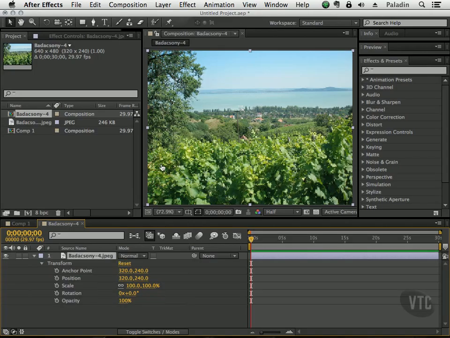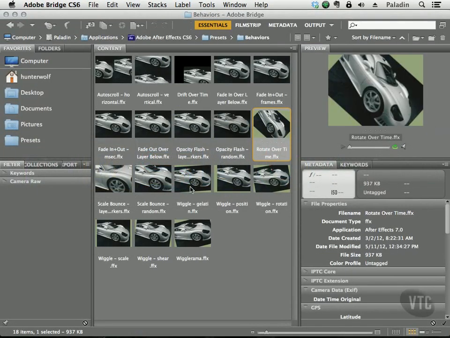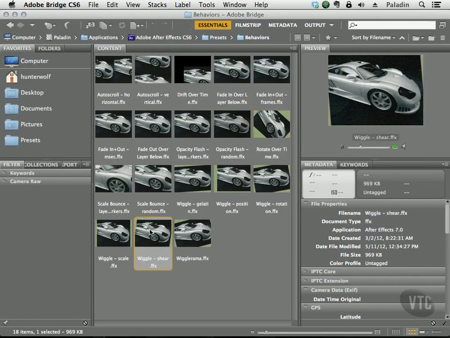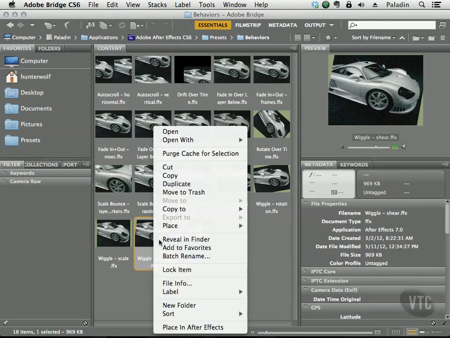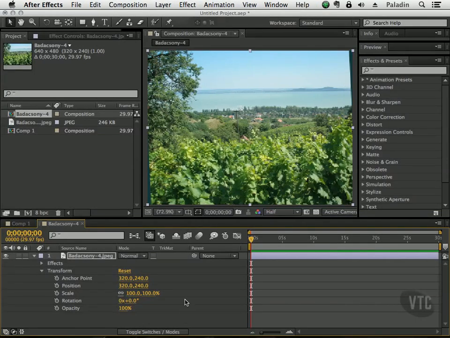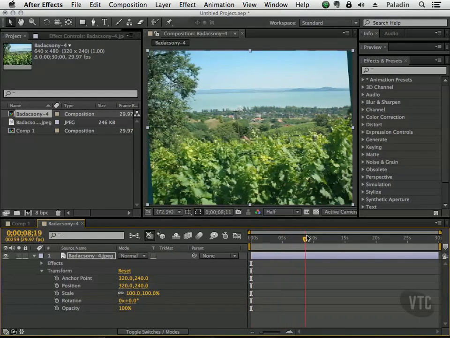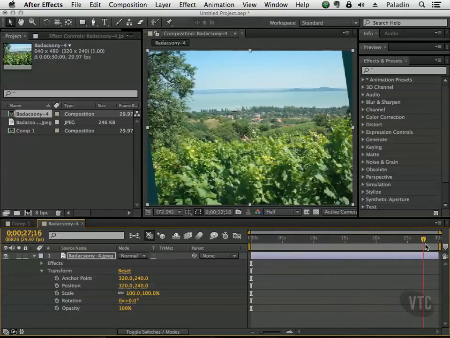Let's head back over to After Effects and try a different one. So let's take a look at the wiggle shear. Once again, we can preview it. We can also manually scrub the timeline here that you see here. And when we're happy, we can go ahead and right click and place in After Effects. You see the line quickly go away from green to nothing. And now we have our animation.